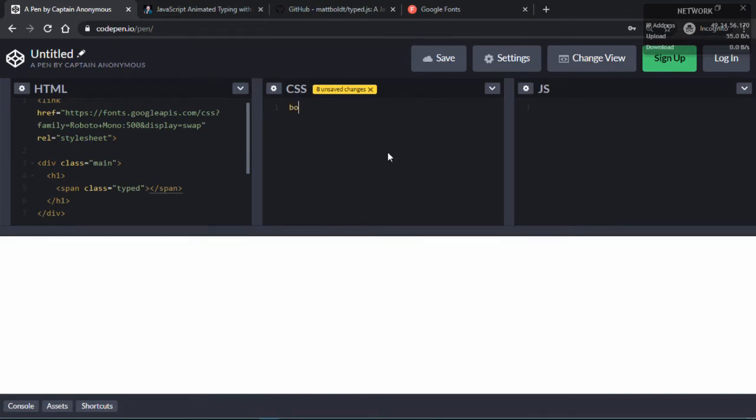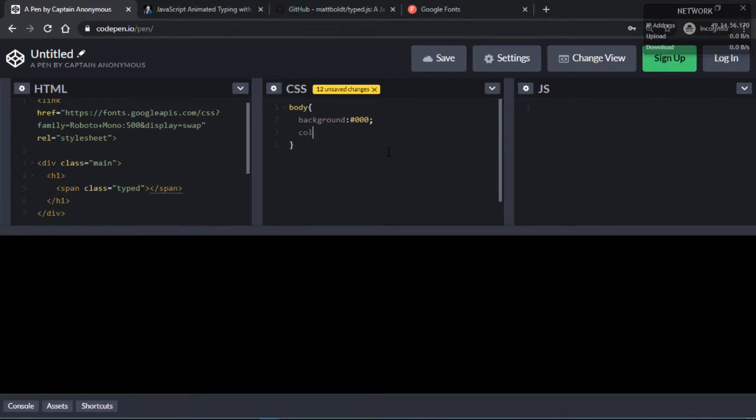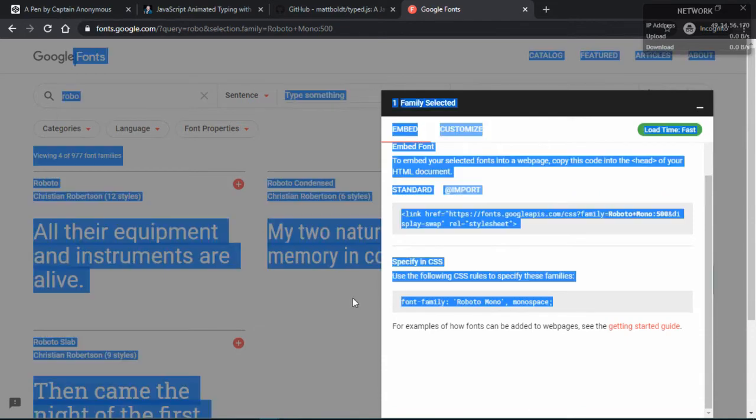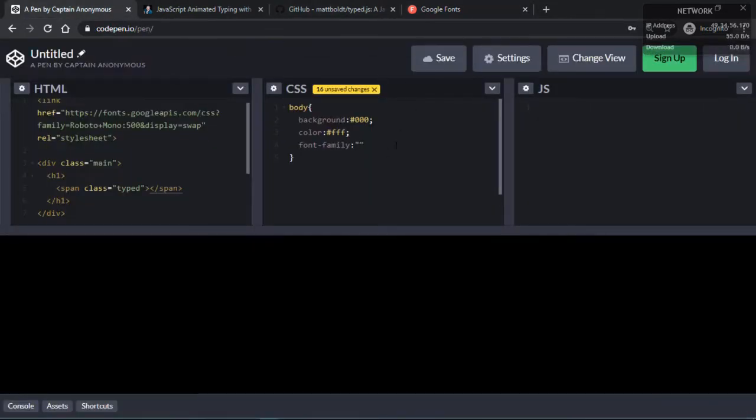First, we have a body. Body has a background black, so add background black and color white, and add a font family. Let's copy from here. Added a font family, and then set a font size of 24 pixels.